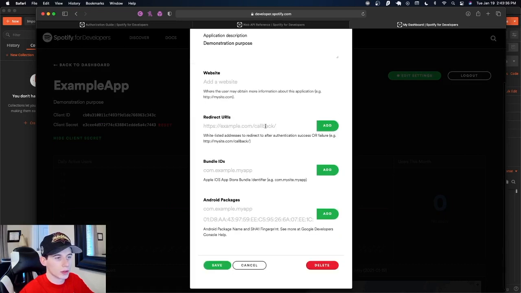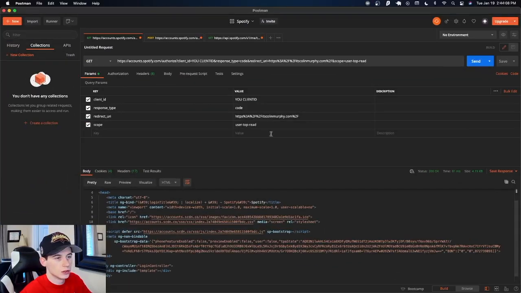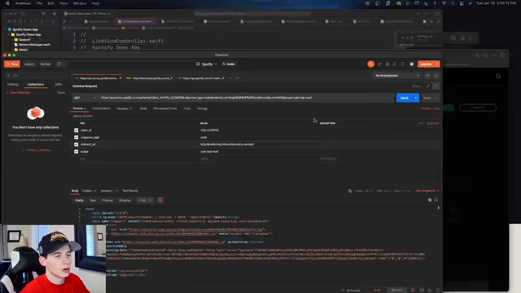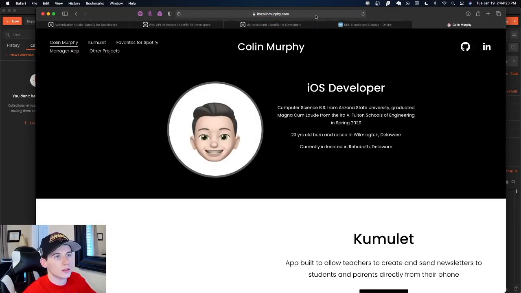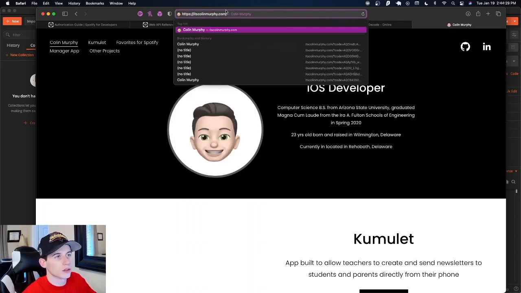But back to the redirect URI, you're going to have to put some sort of URL address here. You could use anything, you could just use Google. The only thing I should note is whatever you put here, it needs to be exactly the same as what you put in your API. So I'm just going to show you an easy way to encode it. Pretty much you just go to urlencoder.org.